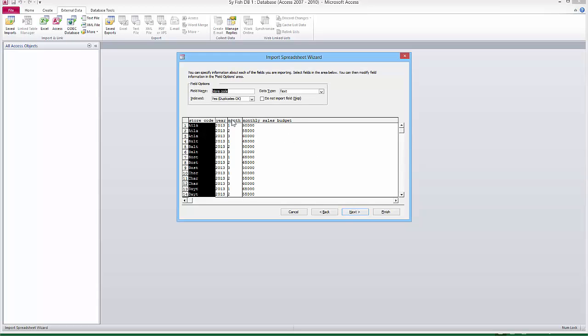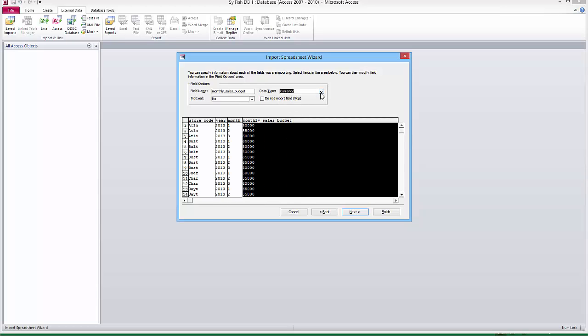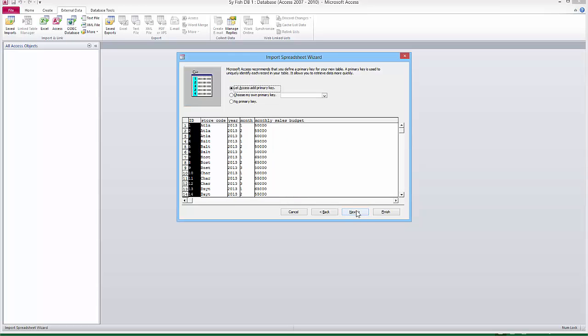And then I can just double check. My store code is a text field. My year is a double. Well, we can use year for calculations, so let's make that an integer. Month is going to be an integer as well. And then our monthly sales budget is a currency amount, and that's fine. Our sales budget is in dollars. So we can click Next.